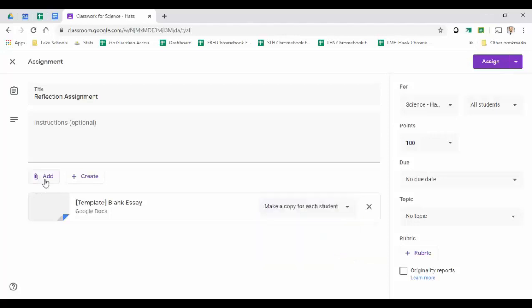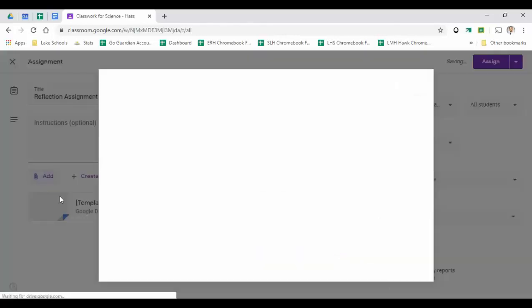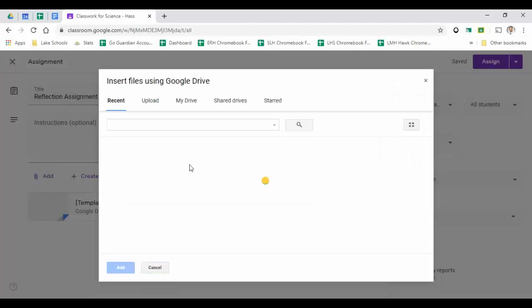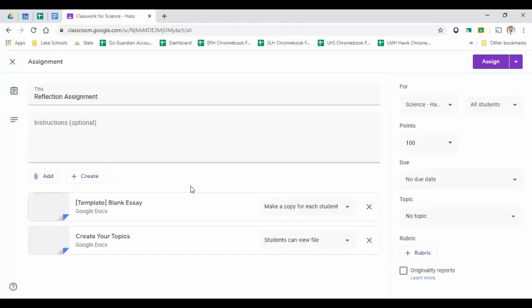I do want to mention that if you add different Google Drive files, you can always mix and match. So if I have a document where I want to make a copy for each student, I can do that. And if I have a different Google Doc where I want to give them this information as a resource, I can also give them view rights for a different document. So I can mix and match my attachments.